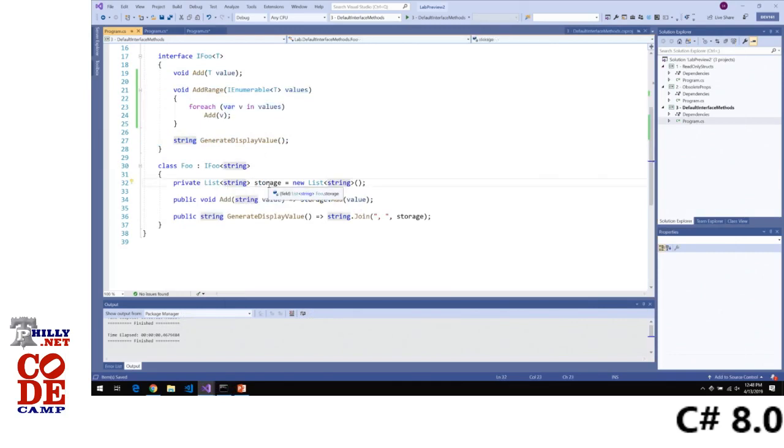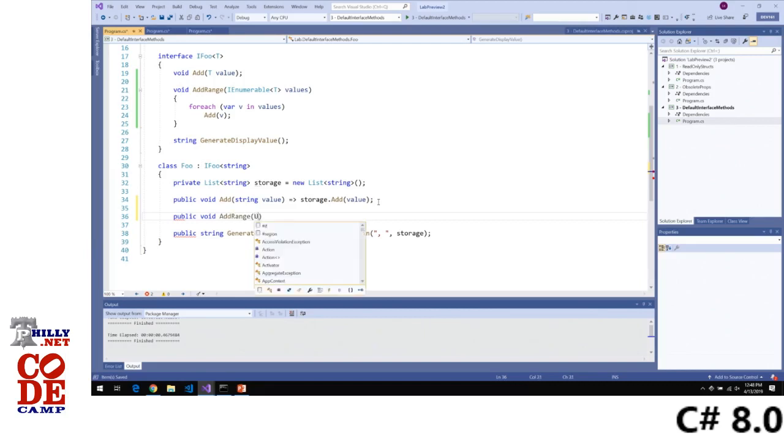Now, let's say I can do better. I'm a list, and list has an AddRange that may give me better performance. So I can still implement AddRange on this class. So I can do public void AddRange. I can pass in IEnumerable, and these are of string in this type, values.